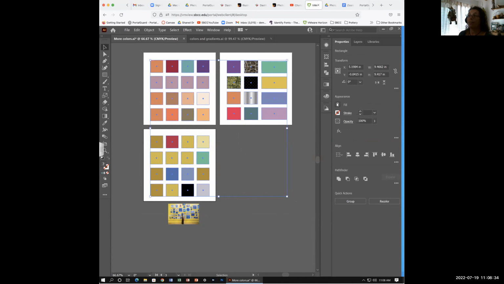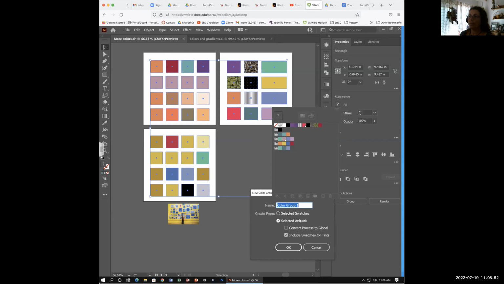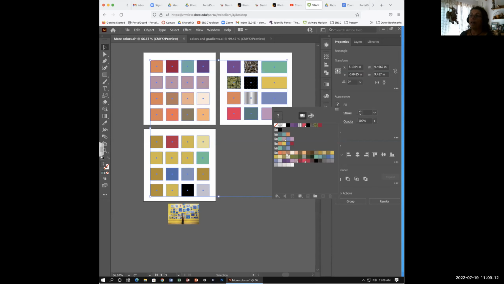But now I'm going to go over here and create a new color group, which is going to give me every single thing I've used, thus turning them into swatches. So I'm going to click new color group from selected artwork. And this is all used colors. You don't need to call it that, but I'm trying to make it clear what this is. If it exists in my document, I have made a swatch for it. I'm going to say okay. So now I truly do have the swatches that are used in this document. Does that make sense?